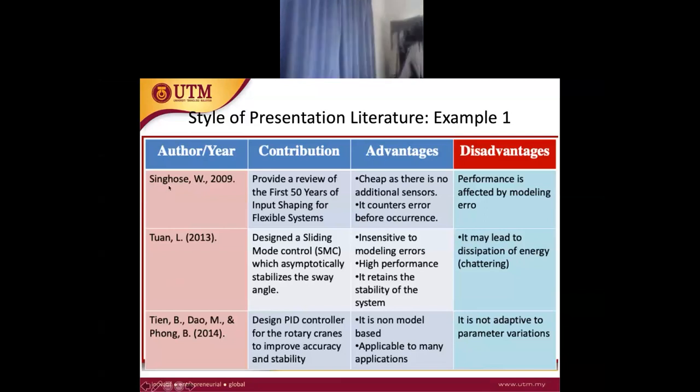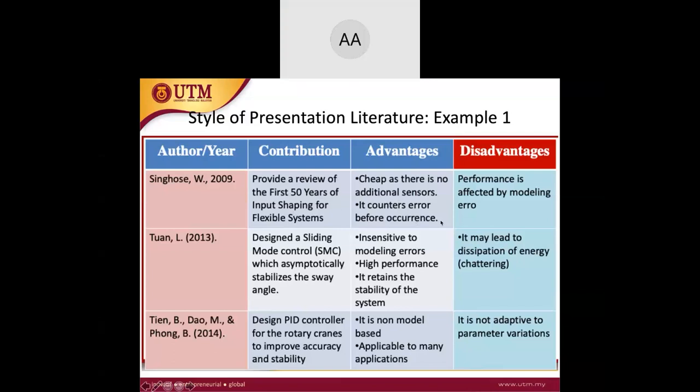For example, Singhose W 2009. What's the contribution? It provides a review of the first 50 years of input shaping for flexible systems. In this case, this paper is talking about input shaping for flexible systems. Input shaping is a control algorithm method. The advantage of input shaping is that it is cheap, as there are no additional sensors. It's feed forward input shaping. It counters error before occurrence. This is the advantage of this method.